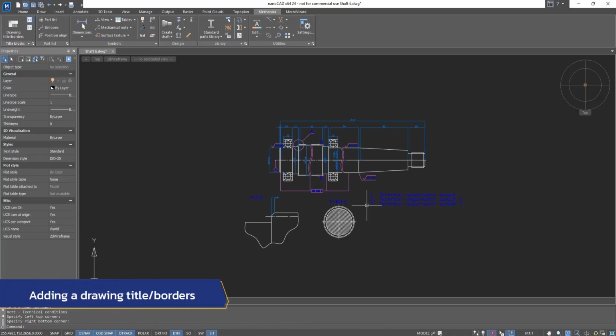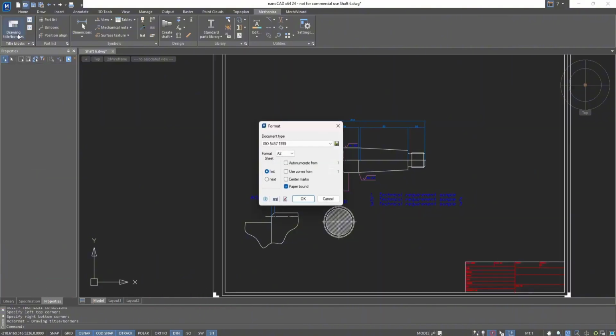On the same tab, click on the leftmost icon, Drawing Titles or Borders. The Format Settings window opens. The Document Type drop-down list is used to select a document template from the list located in the Database section. Depending on the type of document, the appearance and accessibility of individual elements of the format dialog changes. The Format drop-down list allows you to select the size of the sheet.